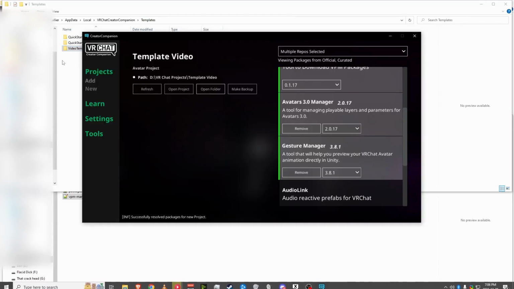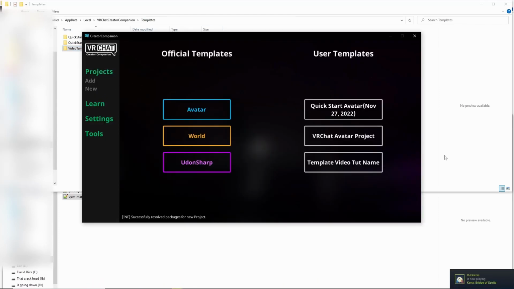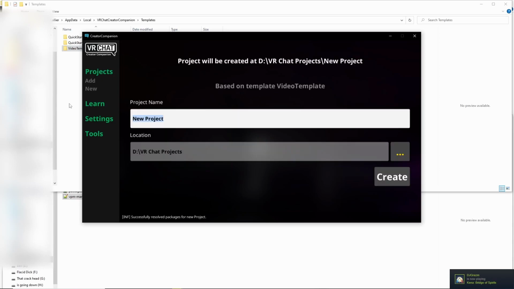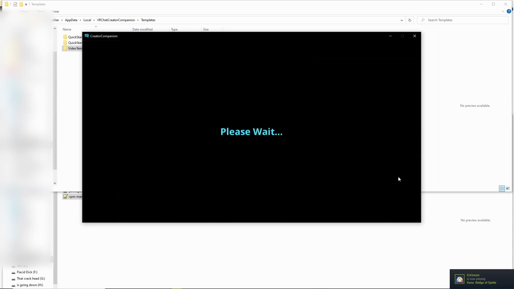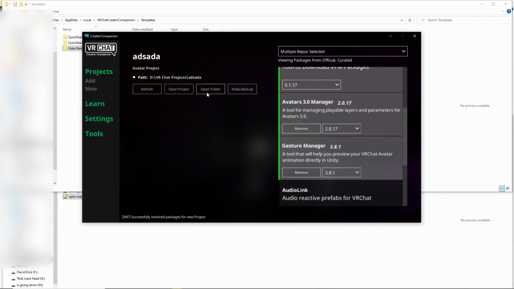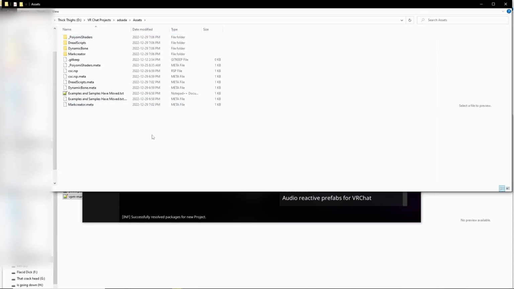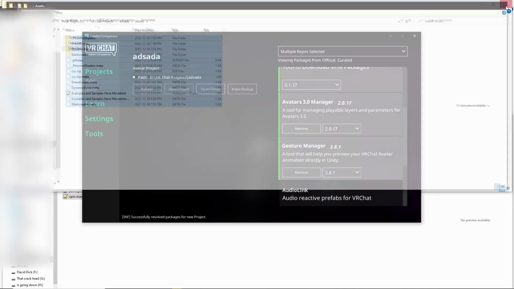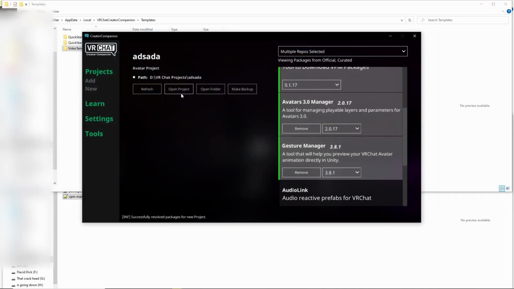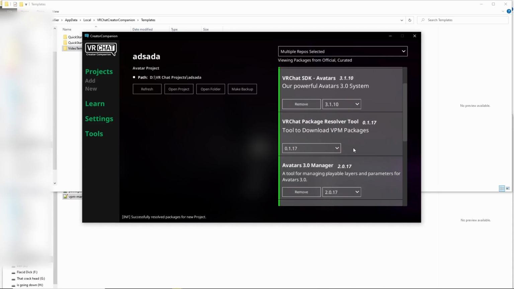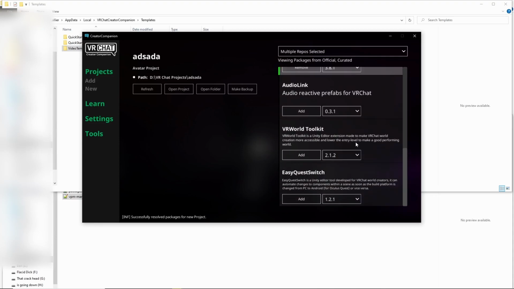We'll come over into our Creator Companion. If we hit New under Project, I'll name it template video tut name. Blah, blah, blah, I'm just going to make a random name. We'll create it. You see it's a little bit longer on the creation setup, because right now it's copying it. If you look here in my assets folder, I have all this that we copied over. If we were to open it, Unity is going to open with all of those, including these packages here. That's it. Have a good day.